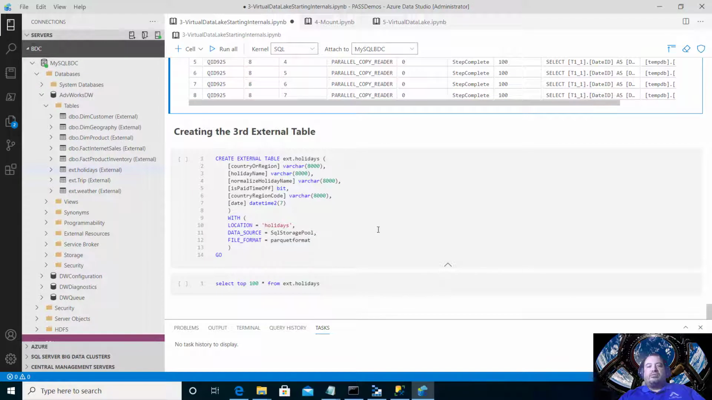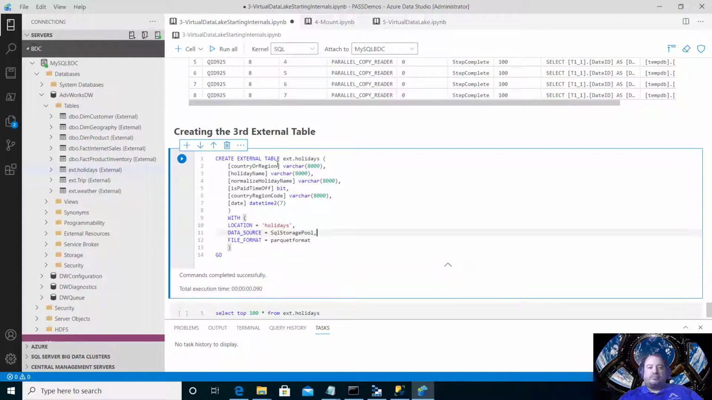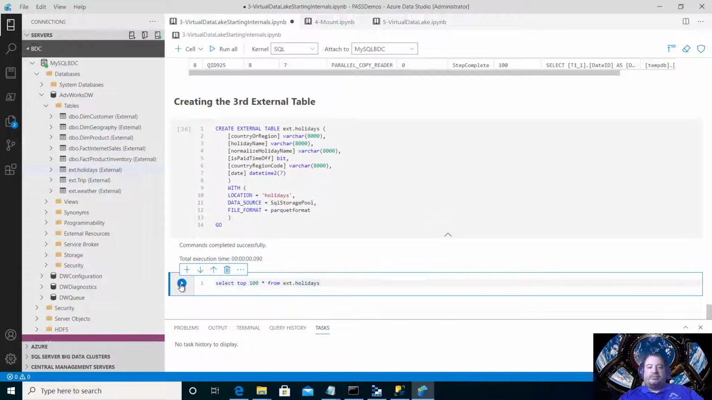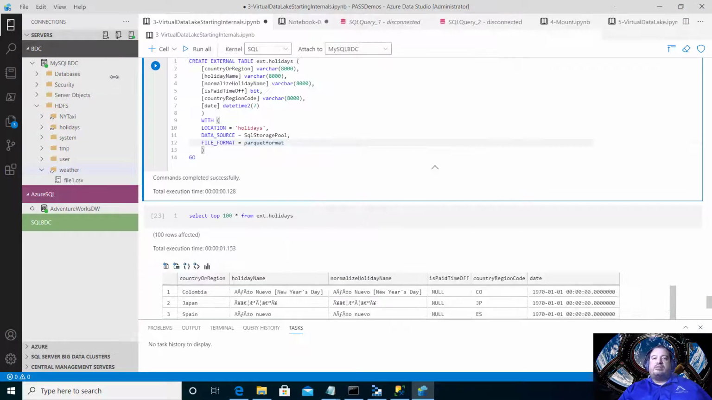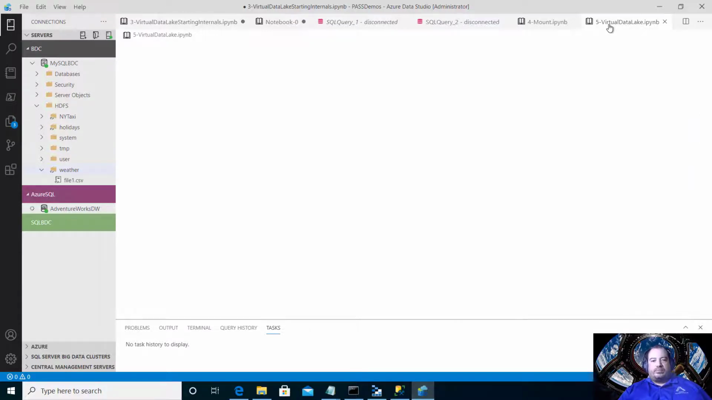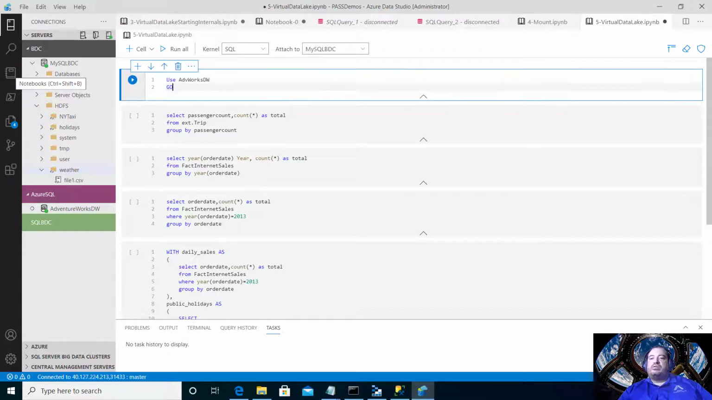So with these details, let's create our third external table. It's the holidays table. And here we retrieve the 100 rows from the holidays table. Three external tables created, two over the SQL storage pool and one over Hadoop. Now, let's get some more interesting results.